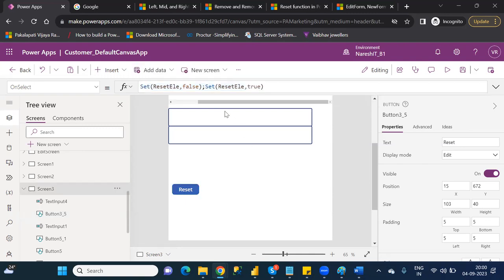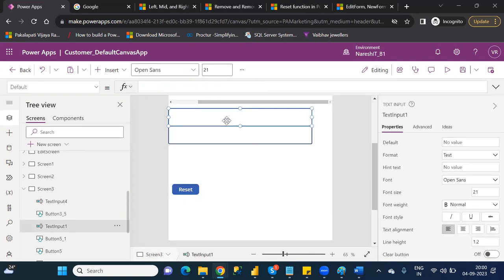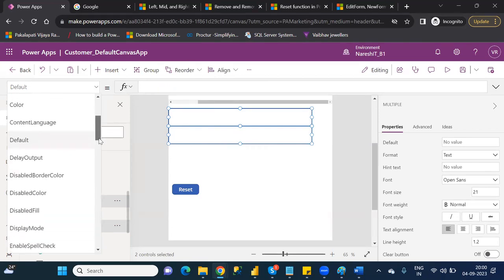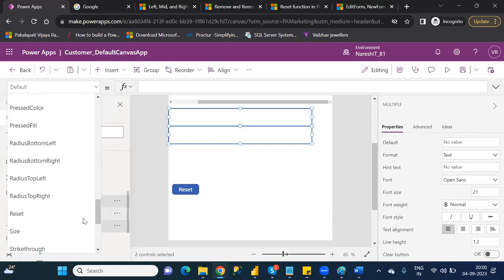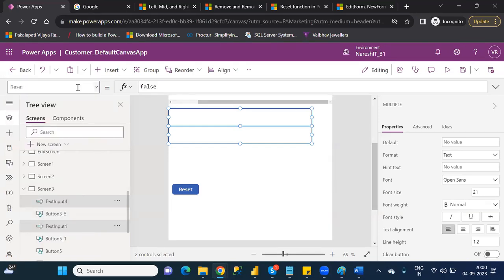After that, you will select these elements. Okay. And here, after selecting multiple elements by using control plus click, you can select multiple elements. And in the properties, you will have a reset function. What is that? Reset. By default, reset is set to false.